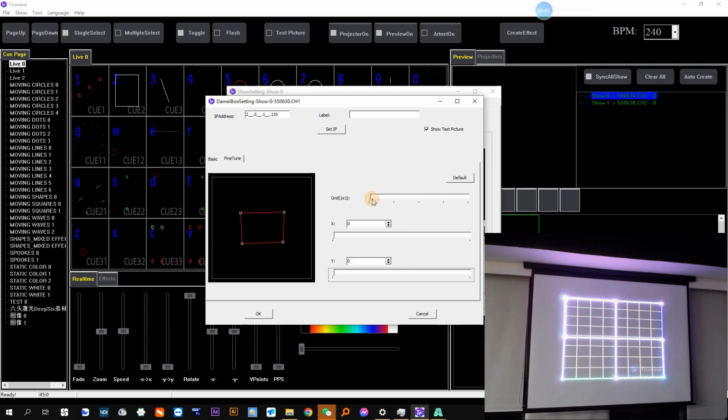But let's change grid 2 by 2. It comes. Almost match. And we select this line. Okay, done. And this point. And this point. A little high. Okay.